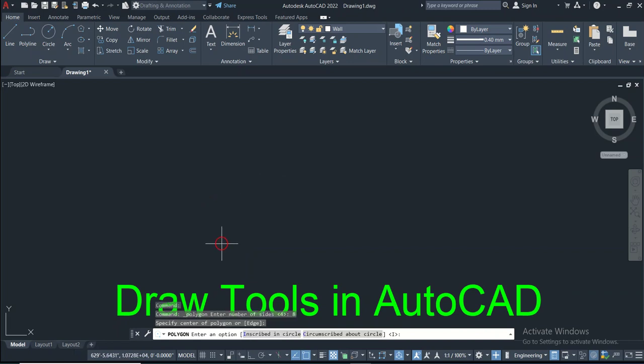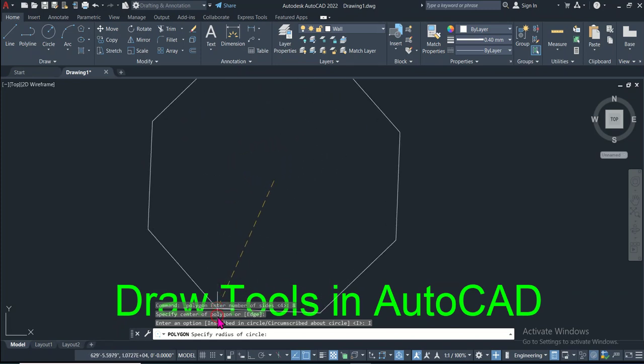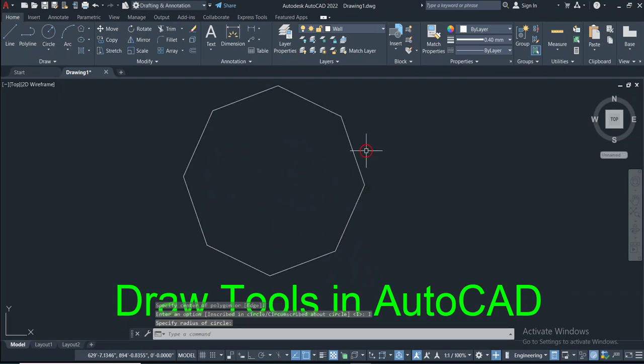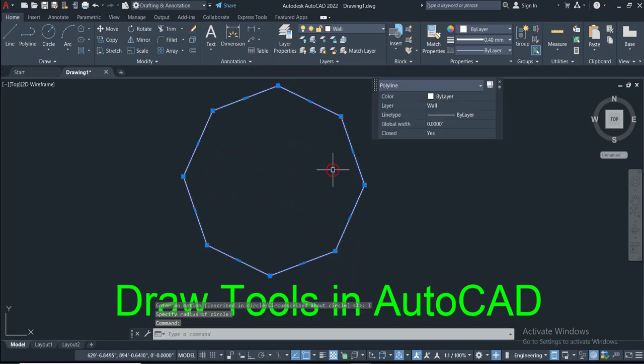Now you can see in the command line it requires you to specify whether it would be inscribed or circumscribed. So I click on the inscribed. So now you can see in the command line to specify the radius of the circle. So arbitrarily I click here to be the radius of the circle. Now you can see this is a polygon with 8 sides.